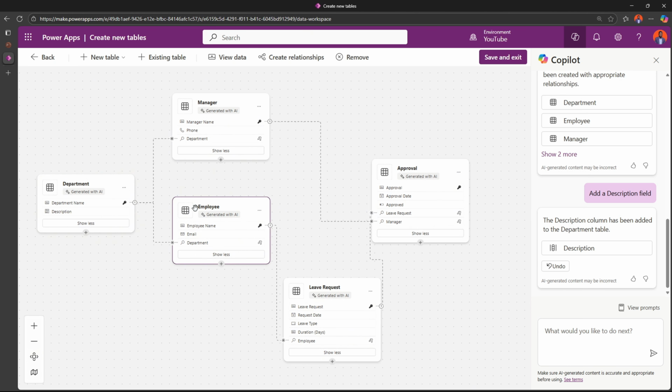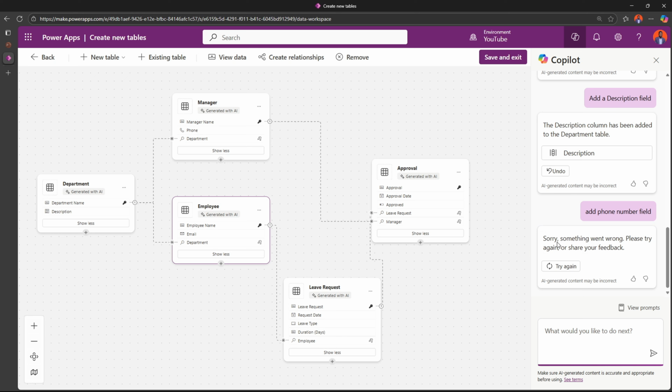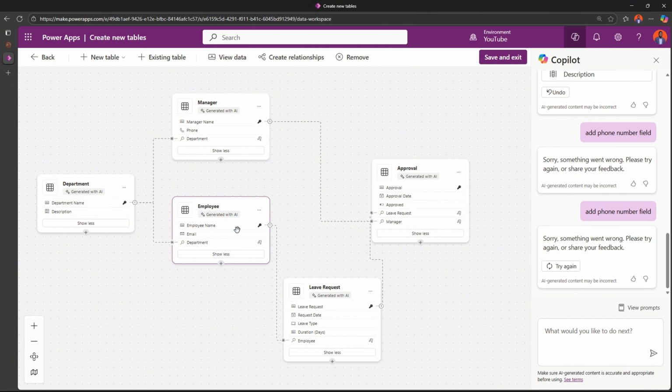So even for the employees table, I've selected the table, as you can see here, and I'll say add phone number field, and Copilot would do its magic. And as you can see here, sometimes it will also error out to say something is wrong. You can click on try again. If it doesn't work, then I'll show you how we can manually go into the employees table and add that field by ourselves.